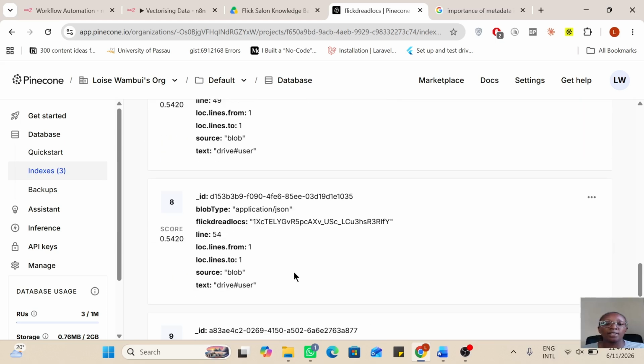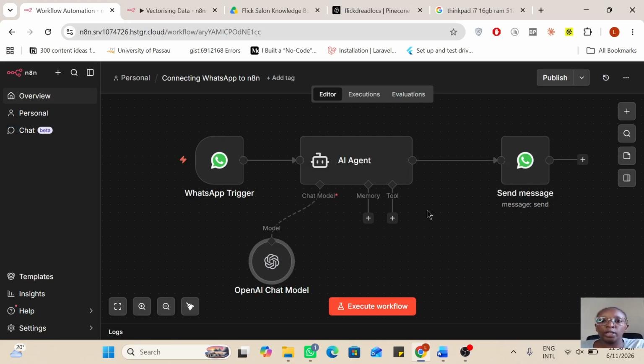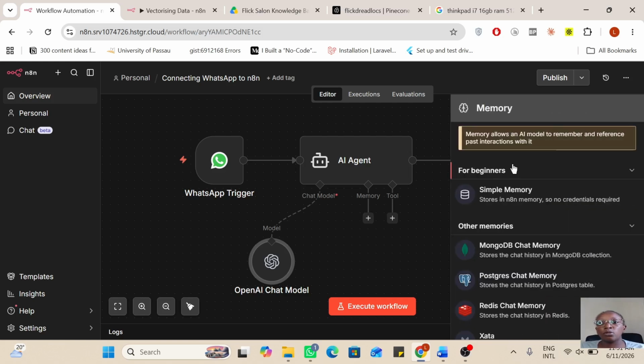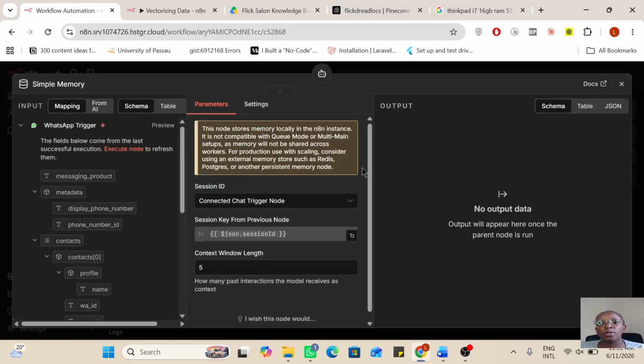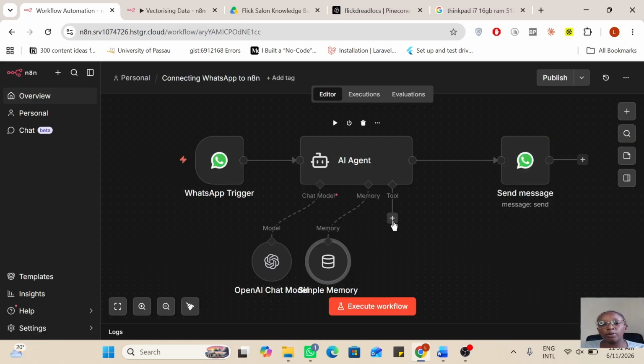Now we can attach this database to our workflow, our AI agent here. Like I had told you, in our AI agent configuration, we always need a memory because we need the AI agent to remember context and who it's talking to. So for this particular case, we're just going to use simple memory. And then we're going to say, let it remember the last 10 conversations. So when you're talking with your AI agent, it's going to remember the last 10 conversations that you have had with it. And then we're going now to add our vector database.